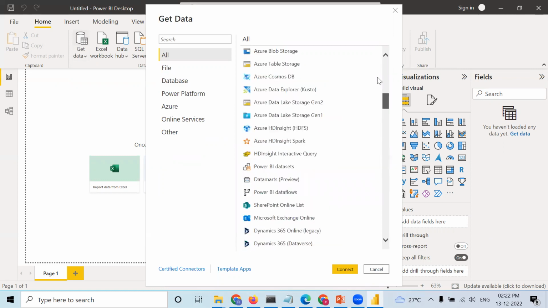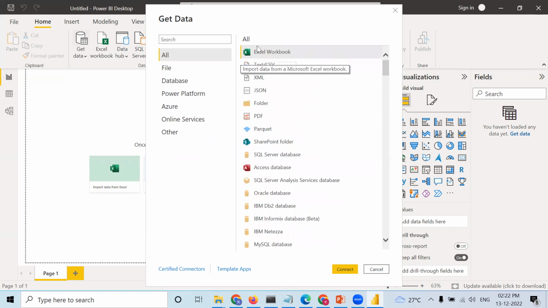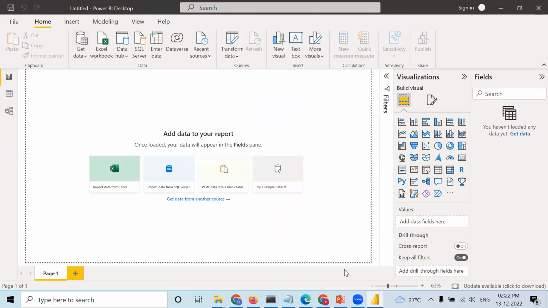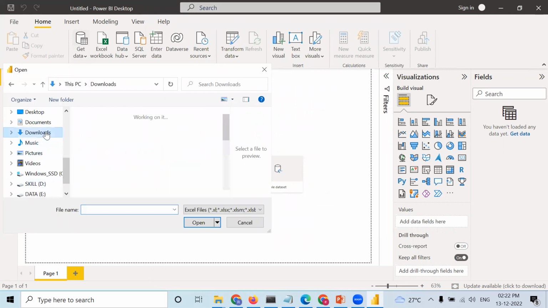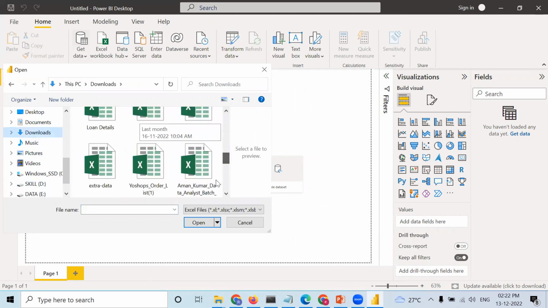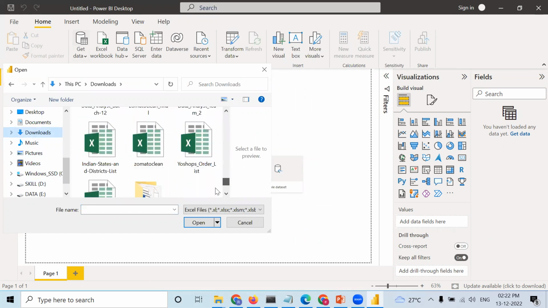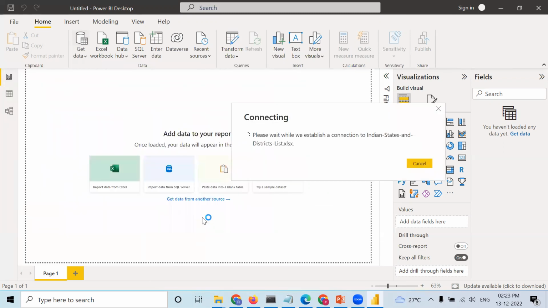Yes, ma'am. Okay. So now I'm taking this Excel workbook, and I will try to make you understand how to count something, one of the ways of counting, how it can be done. Let's go to Downloads, and there Indian states and districts are there. I will choose this particular file, which is an Excel file, because we have chosen Excel only.